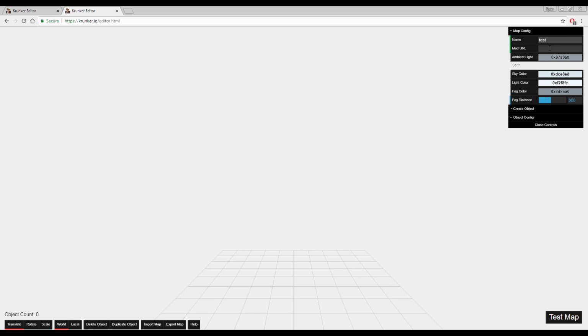Mod URL is where you import a link to an FTP hosted or Dropbox hosted link to any kind of custom textures for weapons or environment textures as well. Real quick, we've got ambient light, sky color, light color, and fog distance. I'll dive into these a little more in depth later, but ambient light is overall light. Sky color is the color of the sky. Light color is the color of the direct light hitting your scene.